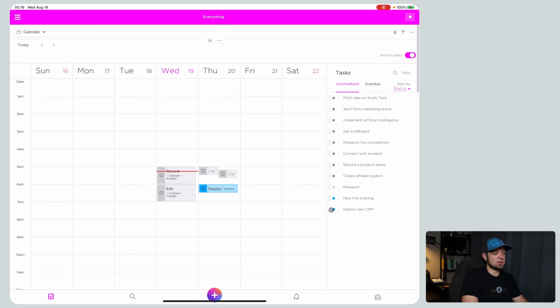I can see my deploy CRM is out there now. Can I drag them when they're on the calendar? I drag them with my finger when they're on the calendar? I can't. So that's starting to feel more useless to me. I can't drag them around and actually schedule my time that way.